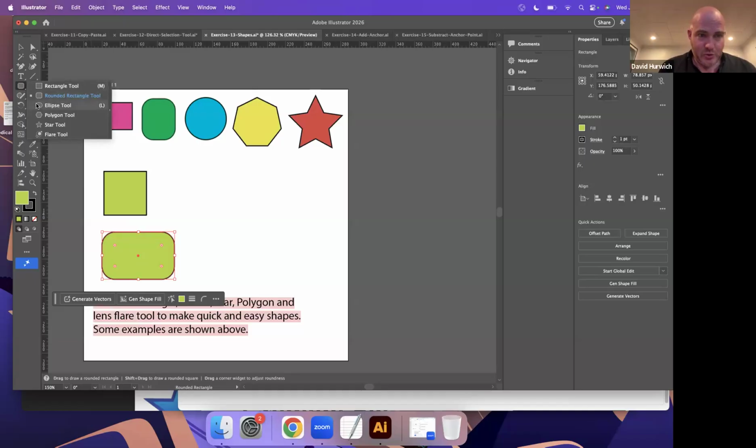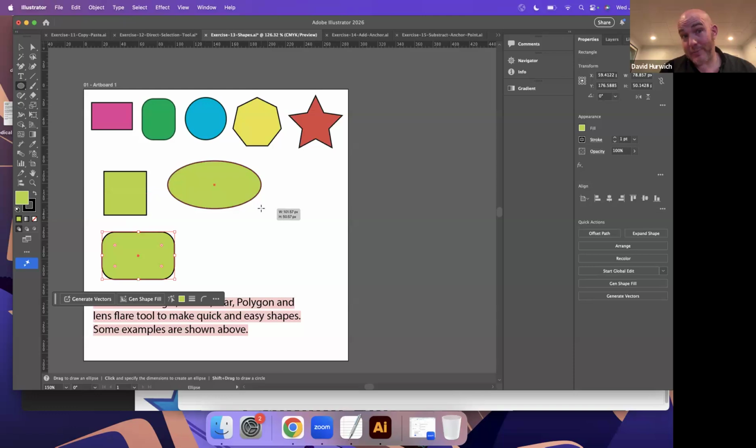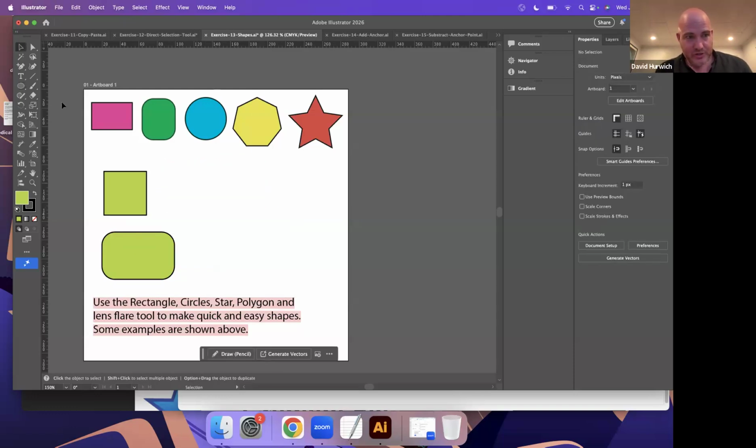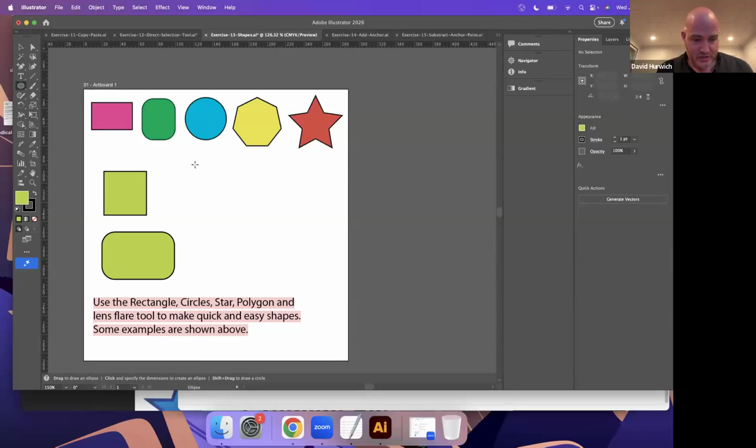Next is the ellipse tool. The ellipse tool lets you make a vector circle or ellipse. If I click and drag, I make an ellipse or an oval shape. If you want to make a perfect circle, what I want to do is hold down the Shift key as I draw, and that makes a perfect circle.